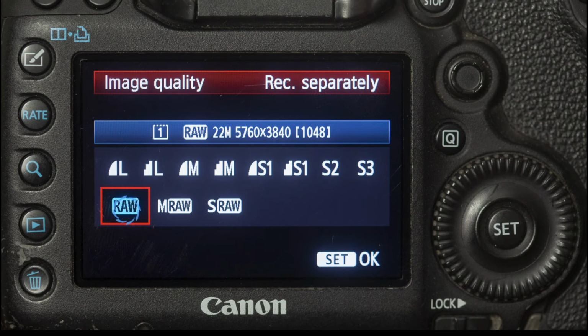Now, for those of you that are on a PC, a lot of PCs natively cannot open a RAW photo. So if you don't have a program that can open a RAW photo, you're not going to be able to view these images. So in this case, a lot of times you can save an image as a RAW and a JPEG. So every time you take a picture, it will save it as a RAW and a JPEG, so you'll be able to view them.